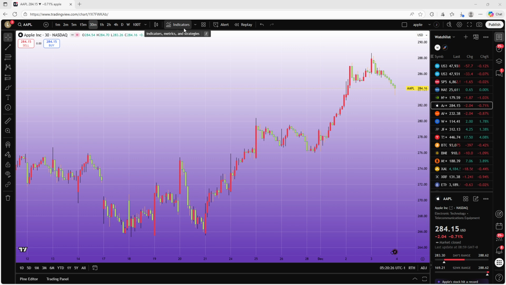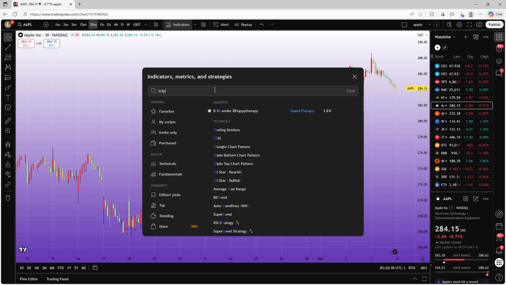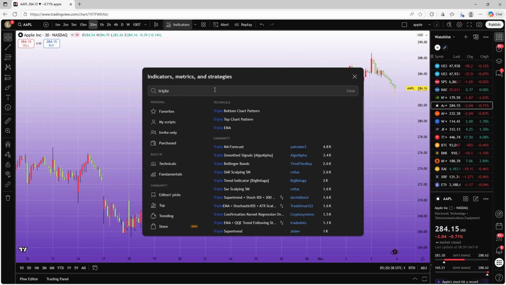This will open a window that might look a bit overwhelming at first, because there are a lot of options. Don't worry about all of that. At the very top of this window, you'll see a search bar. Instead of scrolling through the entire list, you'll use this search bar to quickly find what you need. Click inside the search bar and type the word triple. As you start typing, Tradingview will automatically filter the results and show you anything related to the word you entered.